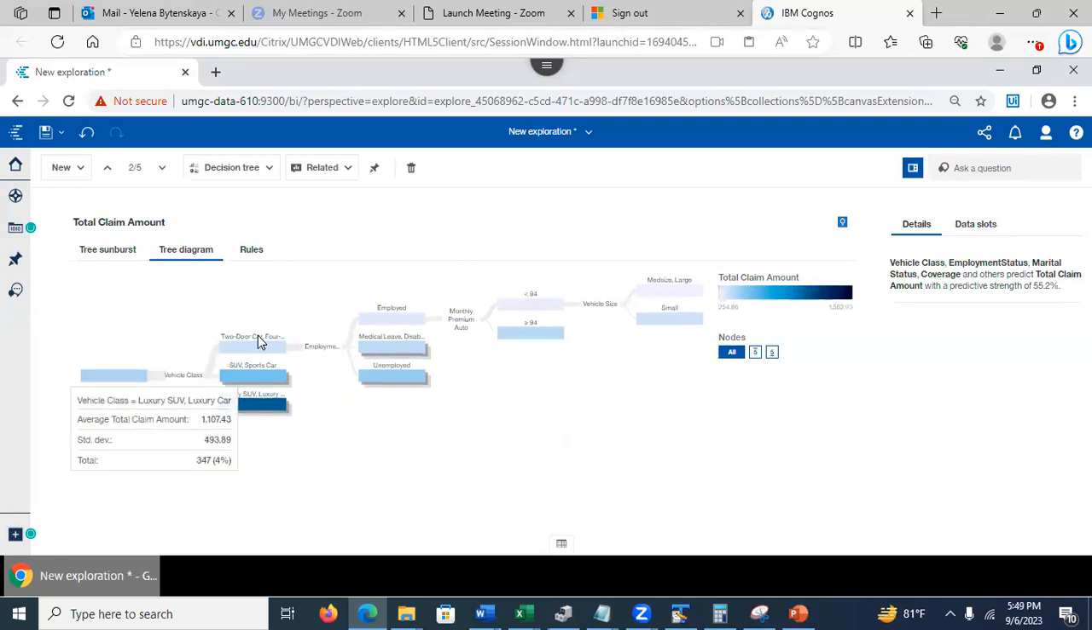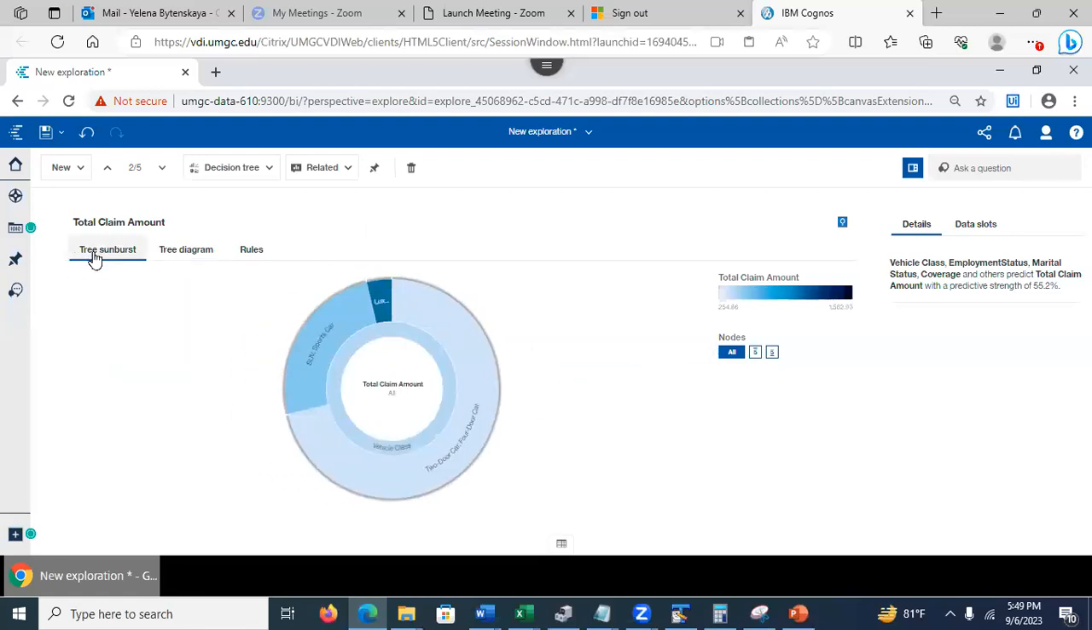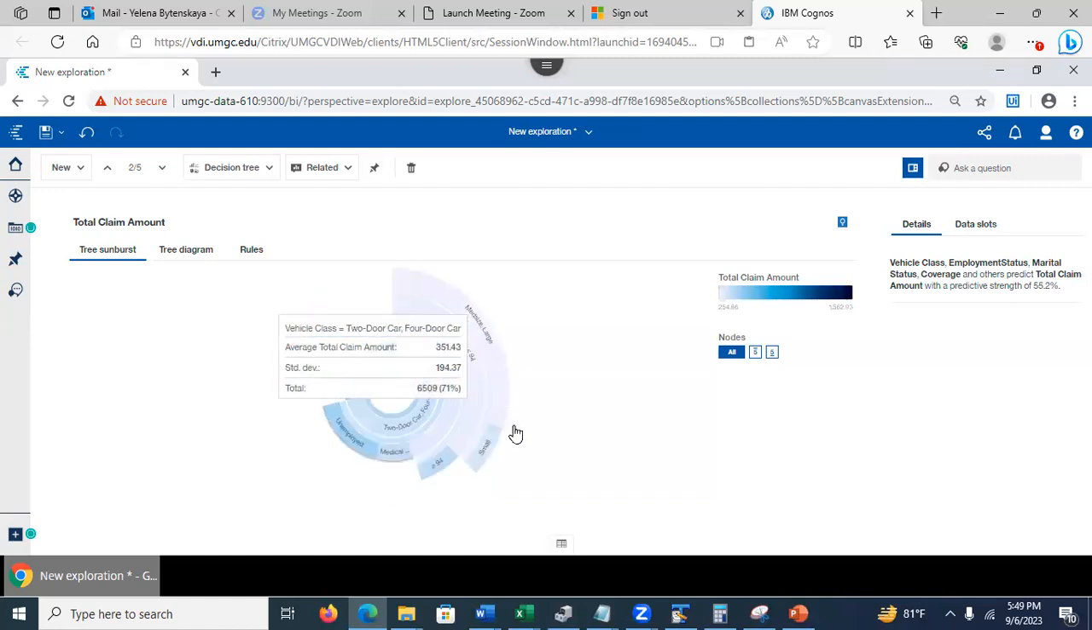Let's collapse this here. So the tree actually lets us read the rules. The sandbars visualization allows you to see the size, the portion of the data to which the rule applies. So see here, this is the target, total claim amount, then this is the vehicle class. Do you see that at least 2/3 of the claims are for 2-door and 4-door car, right? So this is a 2-door, 4-door car. I can click on this to go next, right?